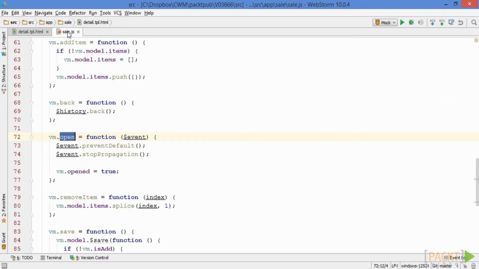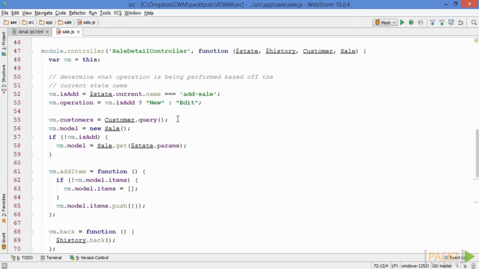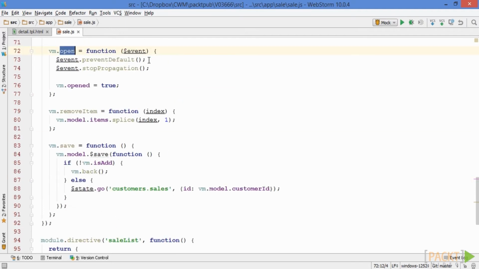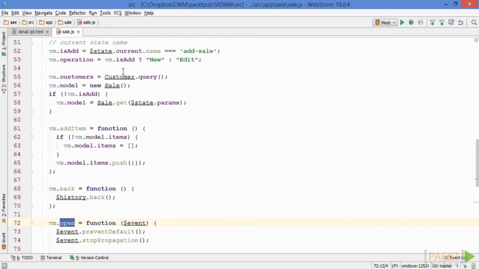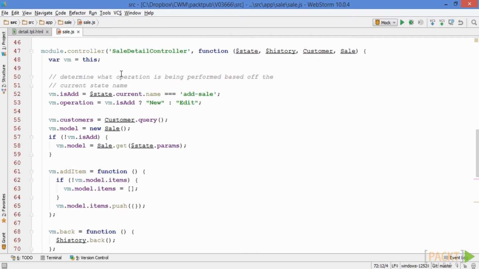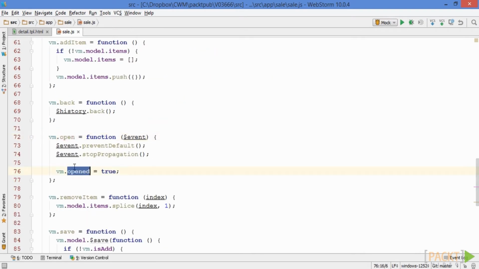Taking a closer look at the open function on the VM, we get to see its simplicity. Up above, we bound isOpen to the opened property on the VM. Here, to show the calendar, all we do is set that to true. That's it. We now have a date picker.